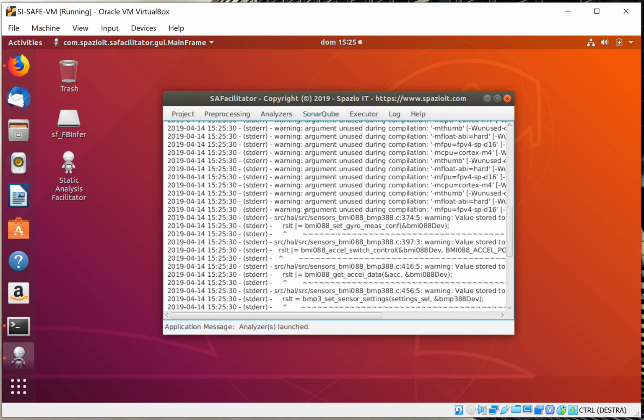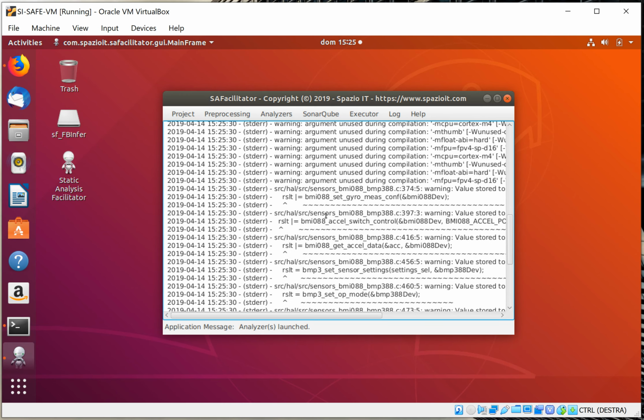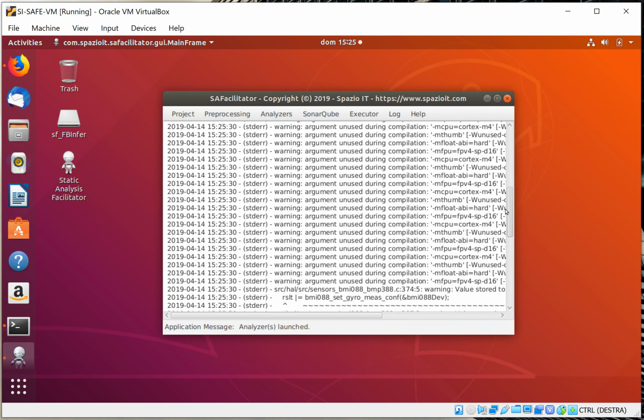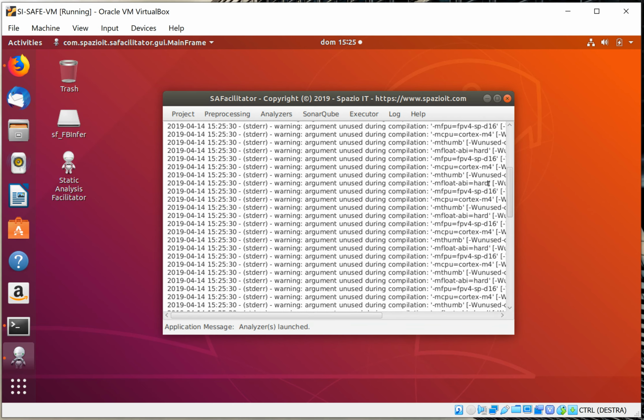We see that the static analyzer is doing some checks, but the static analyzer is also complaining about some compiler options still present in the command. You see, it says, look, this argument given to the static analyzer is not used, is not known. These are things referring to the ARM processor. But we did remove these options from the configuration. So what is happening?